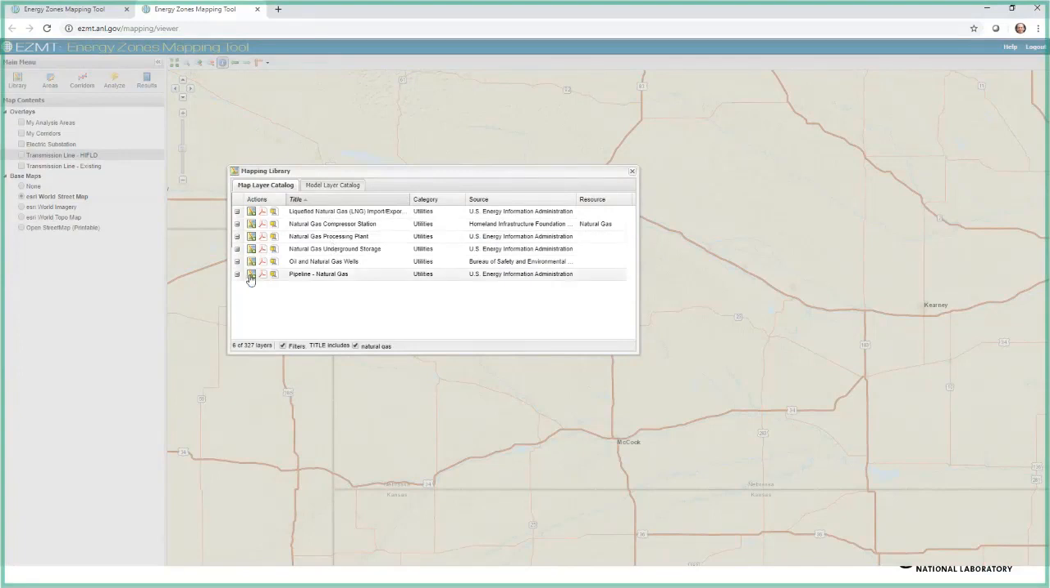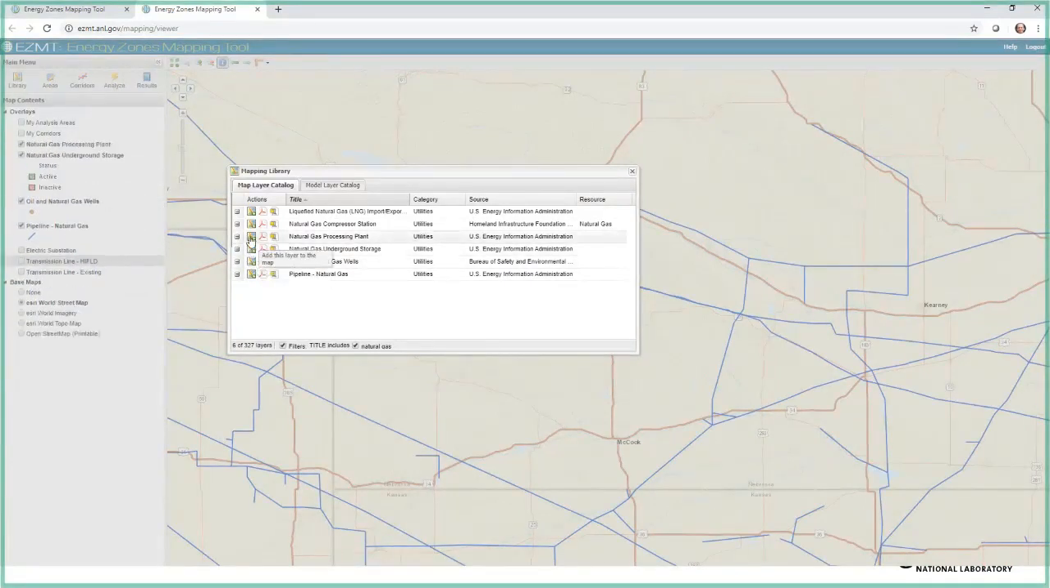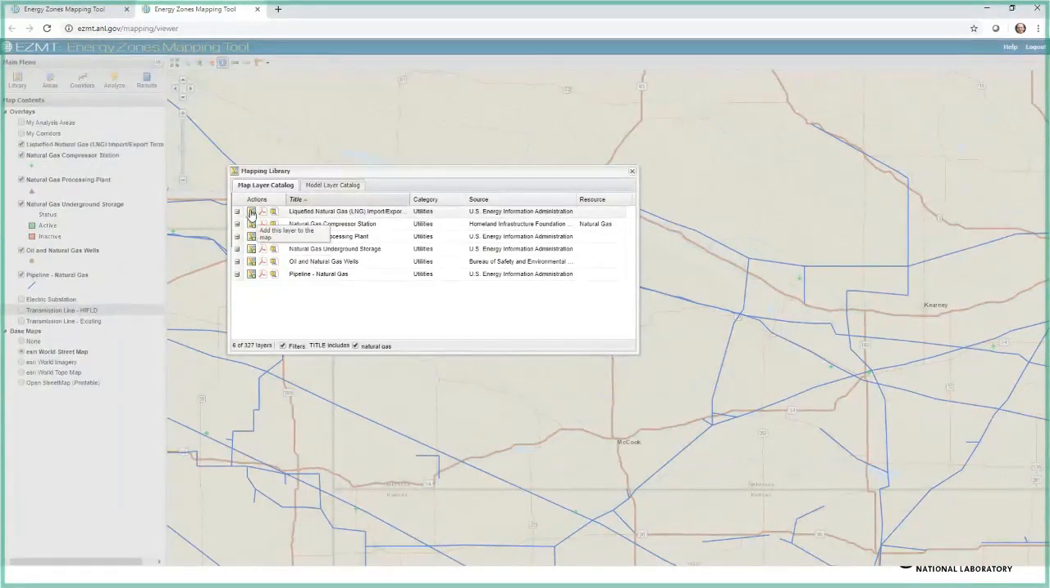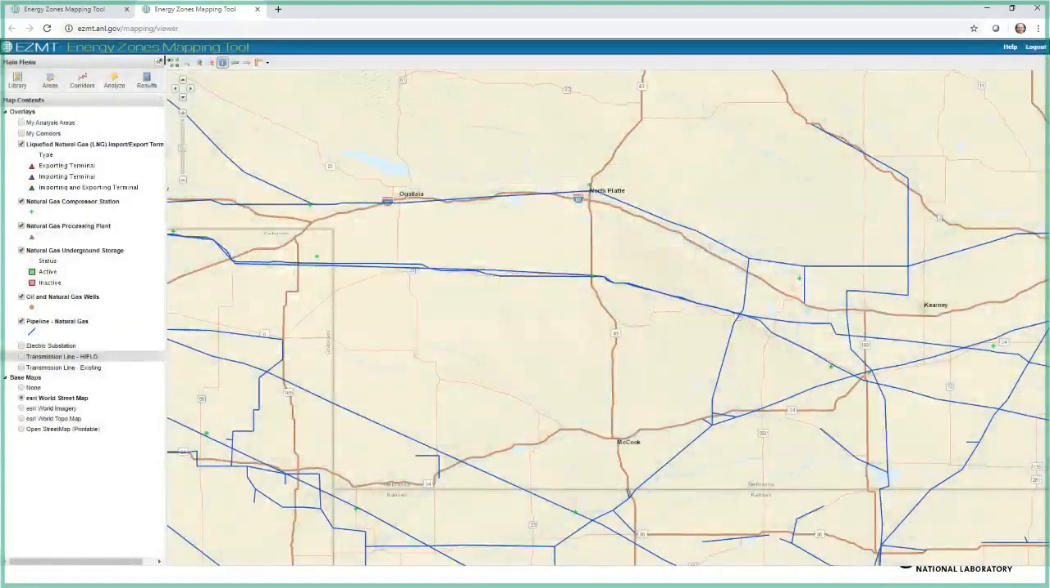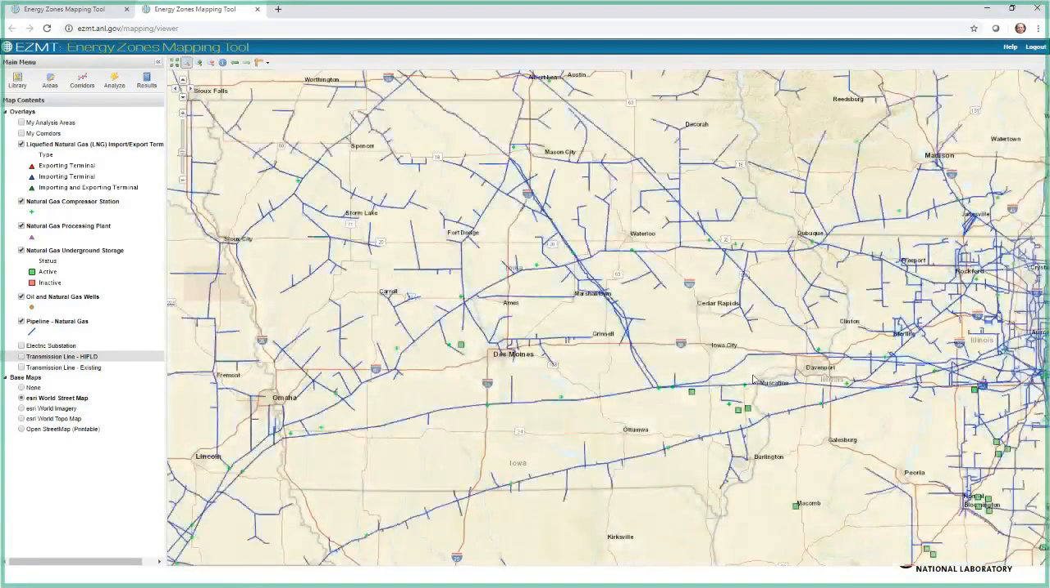So here I'm going to show the pipelines, wells, underground storage, processing plants, and compressor stations. And why not the LNG as well? And so now we've kind of switched over nationally to a map of natural gas. In this case, the pipeline layer isn't the highest quality. There really isn't a good choice that I know of for higher quality pipeline data for natural gas that's not commercial, but in most cases it corresponds to the larger lines.